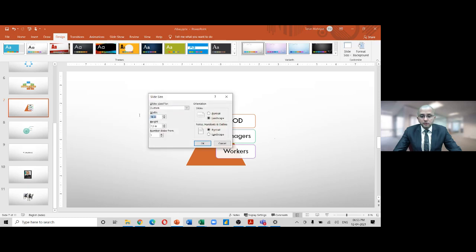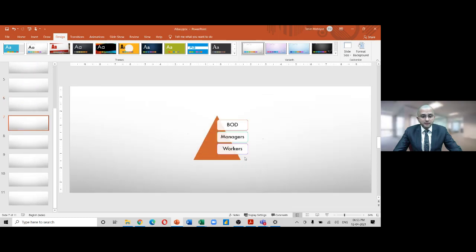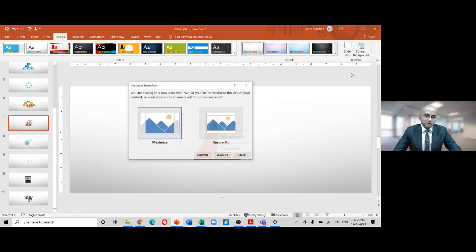So I can choose it to be 20 inches. That will be even wider. So the way devices are getting wider, this may be helpful, that you can change your PowerPoint presentation to be wider. But looking at my laptop screen, I will prefer this one.